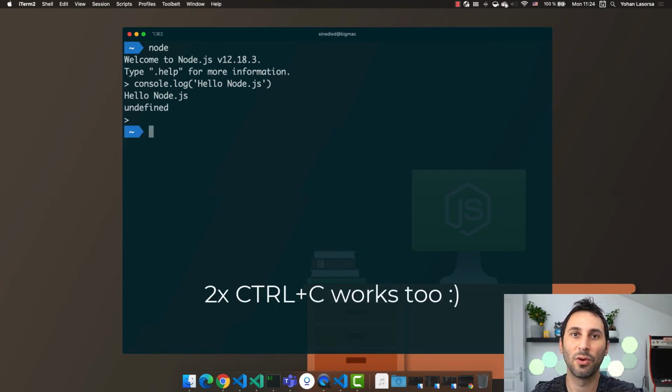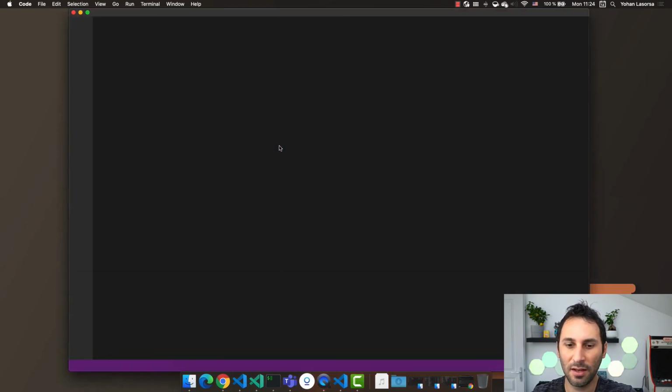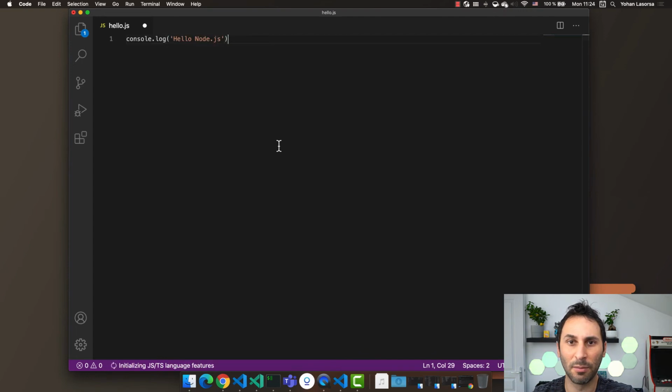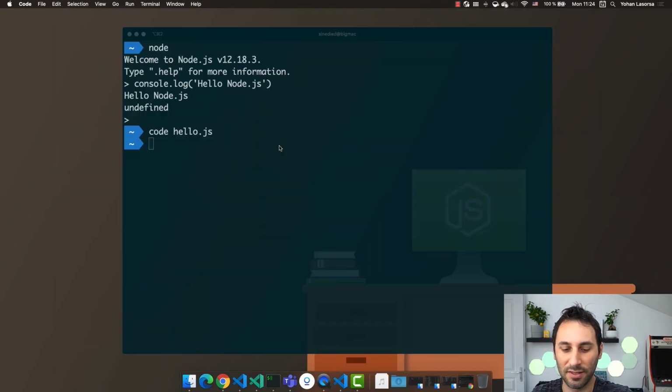The second way to run JavaScript code using Node.js is to use files. Open your favorite code editor. For me it's VS Code. So I type code hello.js and let's just use the exact same console.log code I used before. So now I save this file.